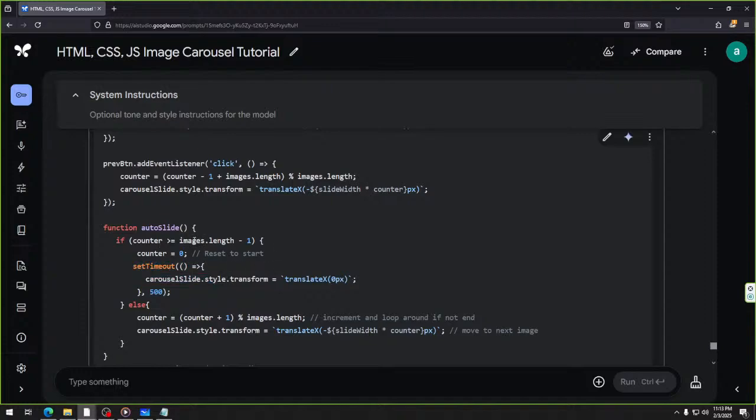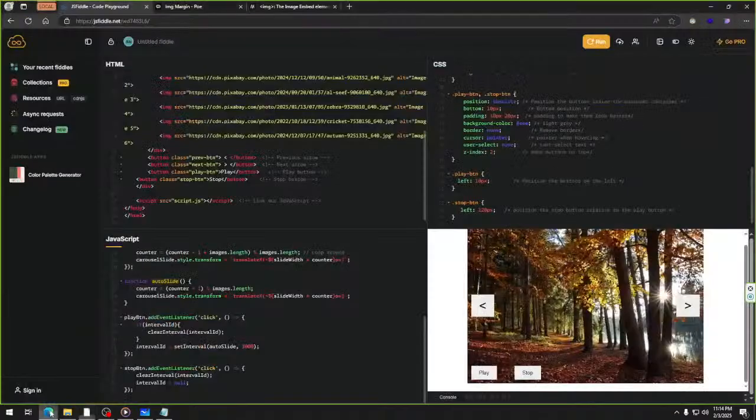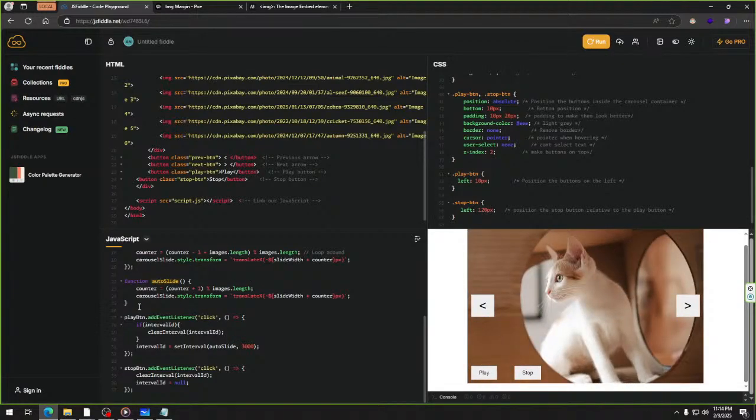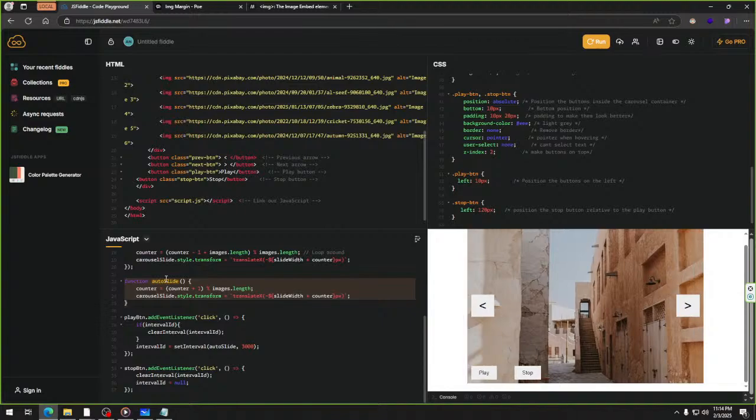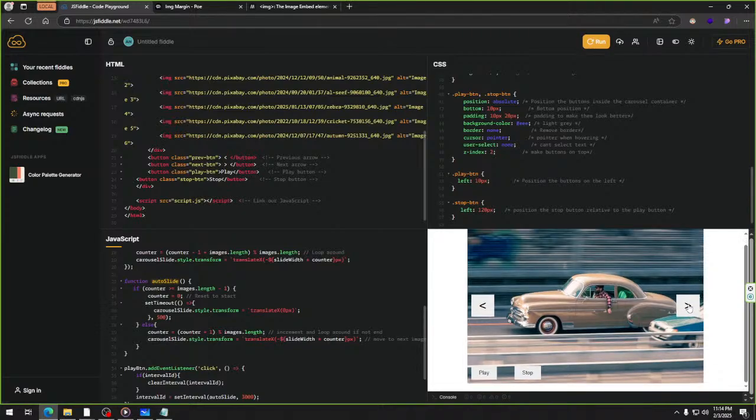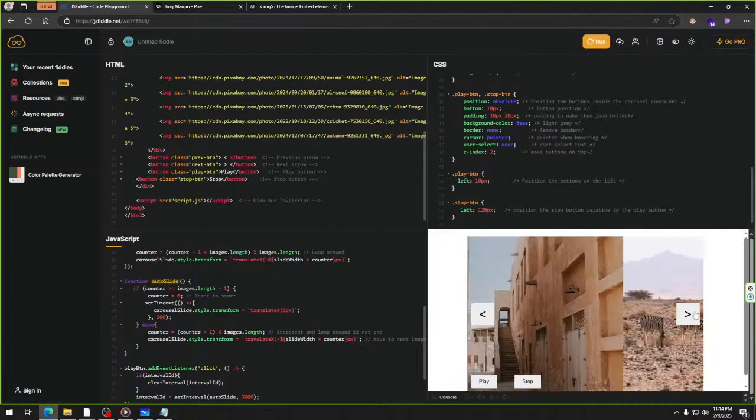Translate to 500. Count is count plus 1 image length. Okay, so it starts again. Else, just continue. Okay. So let's see what we have now. We say auto slide just goes on forever. Okay, so we're setting a limit going to 0. So let's see if that works.